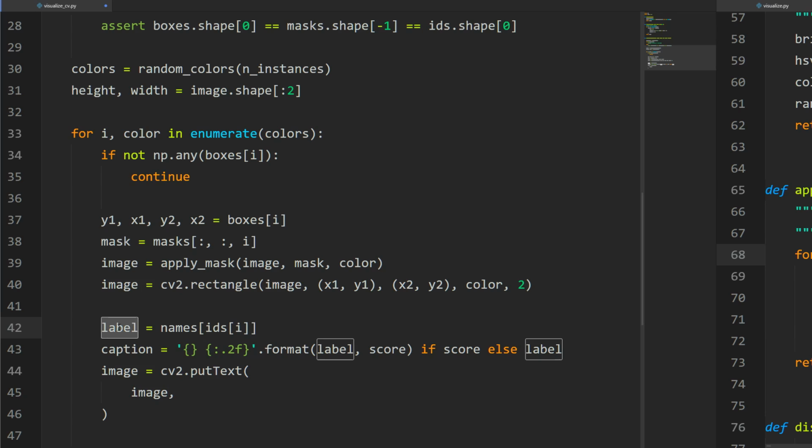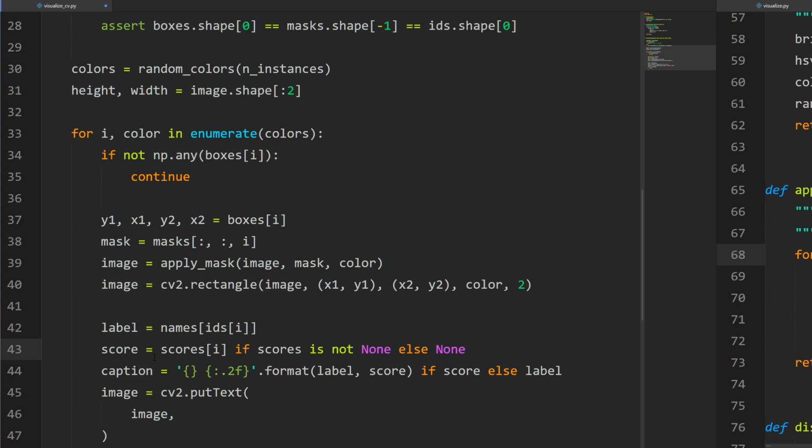So this is going to return like the dinner table, the cell phone, the cup, stuff like that. So that's what the text is here. And then the scores, I forgot to get those as well, but this is just straight from the GitHub repo as well. So the scores is going to be scores.I if scores is not none, else none. So now we can just add these to our caption.